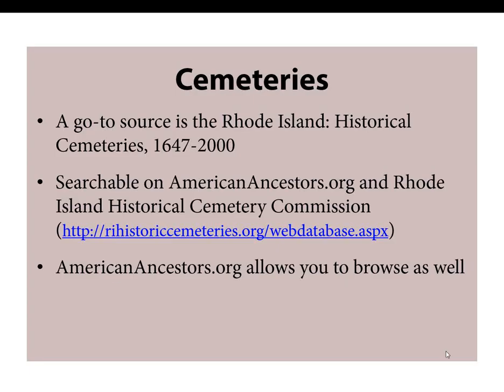And of course, we've got cemeteries. We all love cemeteries. Some people say I love them a little too much. I've been known to have whole days walking around in cemeteries. But the go-to source for Rhode Island is the Rhode Island Historical Cemetery, 1647 to 2000, which is searchable on American Ancestors as well as on the Rhode Island Historical Cemetery Commission website. Also on American Ancestors, you can browse. Sometimes when I can browse things on American Ancestors, I'll do that as opposed to somewhere else just because I'm more familiar with how our browse works.